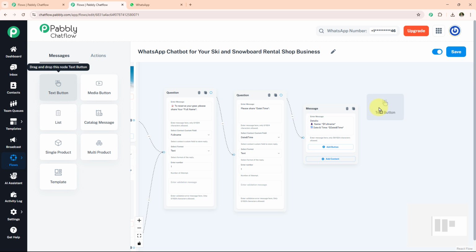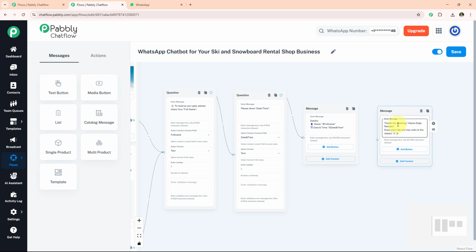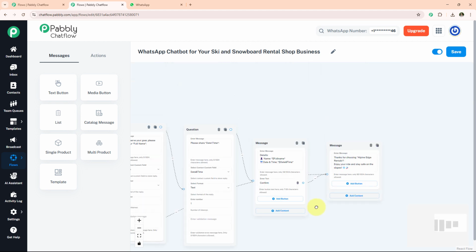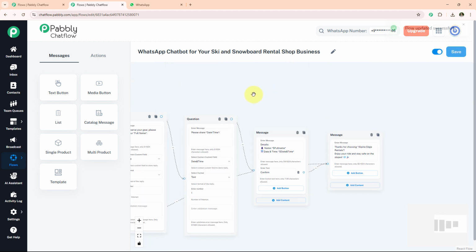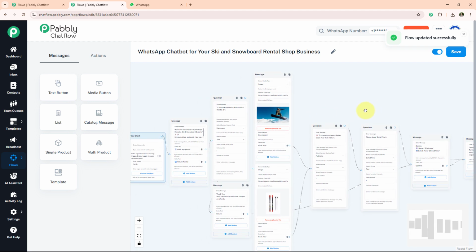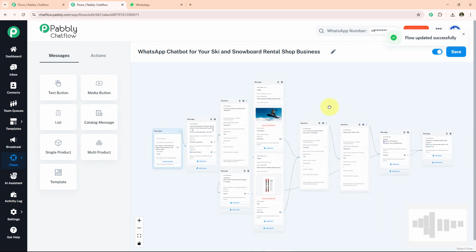Now we take text button and write our last message on it, and in this we also provide confirm button and simply connect this confirm button to this message box and return button to this message box. Now simply save the flow. If you want to expand your chat flow according to your needs, you can easily do. So we have successfully created our WhatsApp chatbot with the help of Pabbly chat flow.